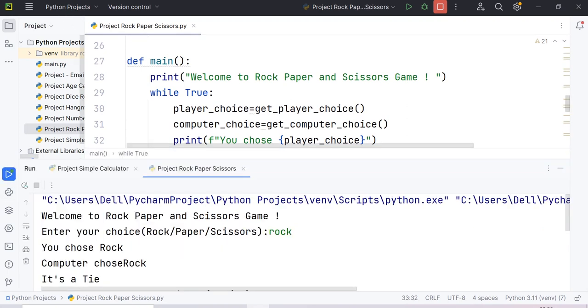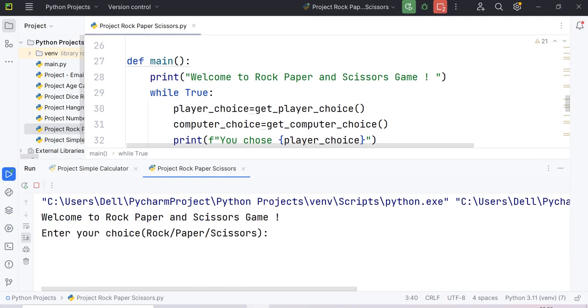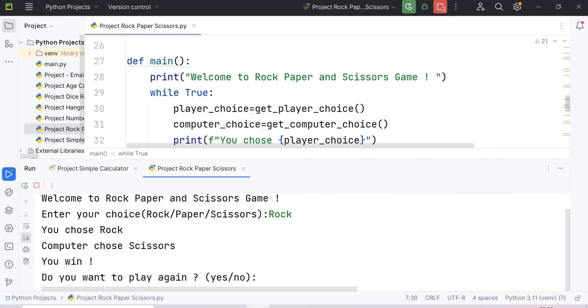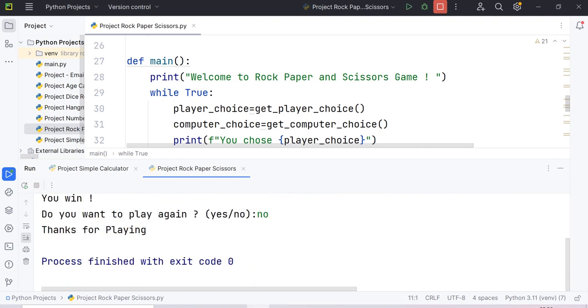Let me again run, and let's see, rock is my choice. And there we go. You see it says you chose rock, computer chooses scissors, you win. And let's say no, and it should be saying thanks for playing.